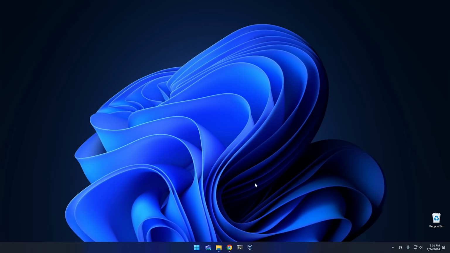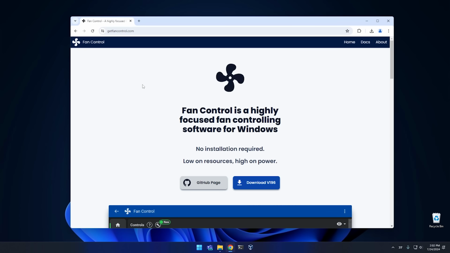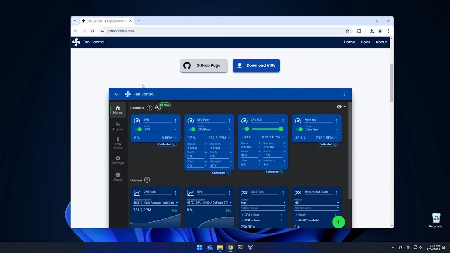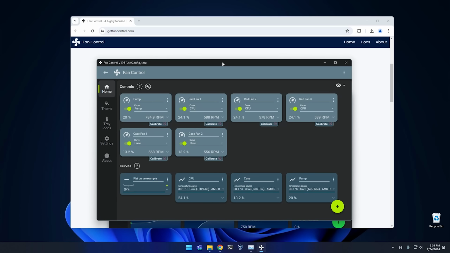Okay, so the next program we're looking at is a program that I have covered before on this site. It's a program called Fan Control. And this is actually a really robust program. In fact, I don't even have to install this program on this computer because it's already installed. It's running right here in the background because I run this program on every system I have, at least every Windows system I have, because of the power of it.